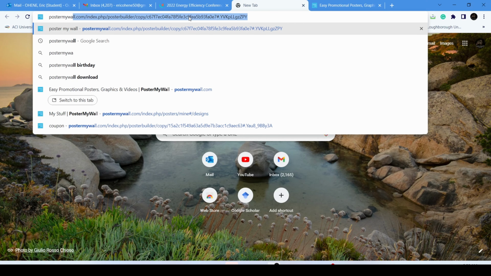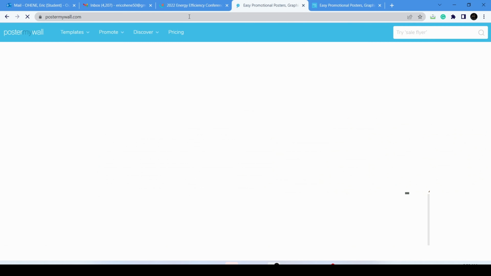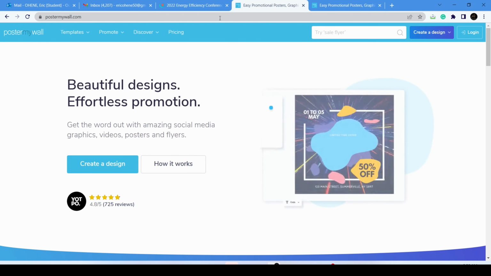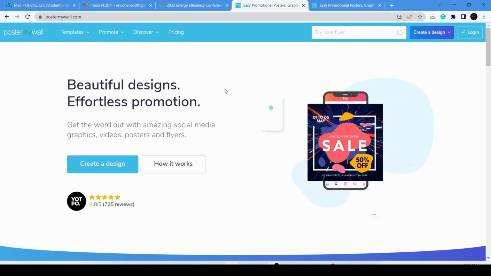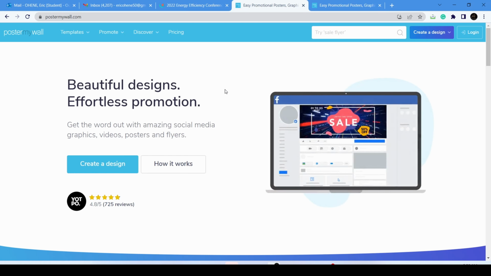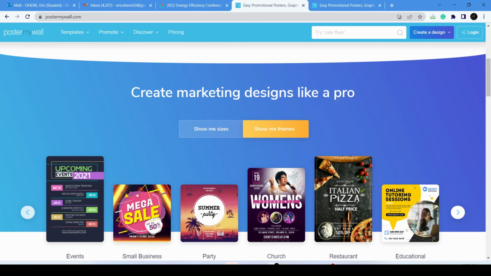postermywall.com. All right, so this is the home page for the web app. So you come here and let's go through some basic features here. When you scroll down, see that they say, "Create marketing designs like a pro." So at the end of this tutorial, you're going to create logos and posters like a pro.